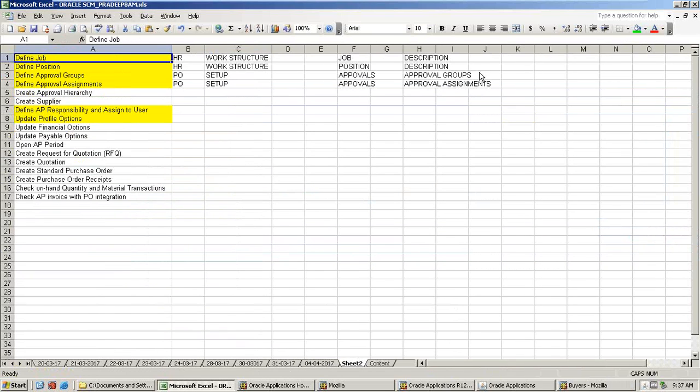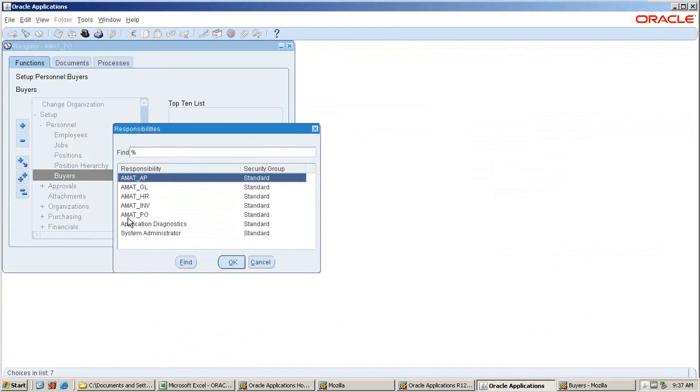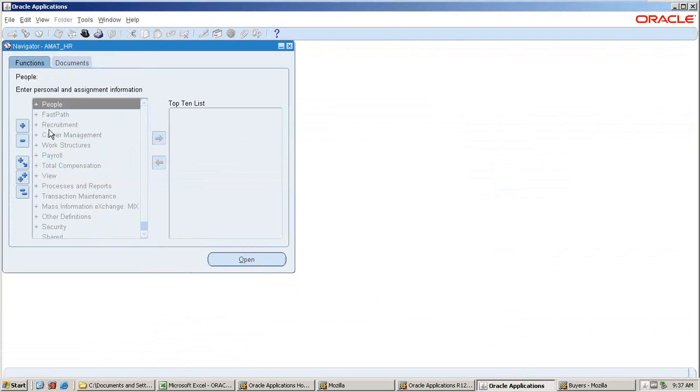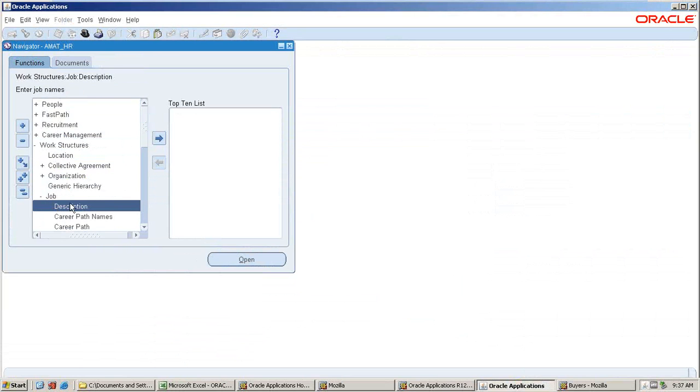So now here we had a different job. So let us go to the HRMS, HR, because this one is work structure, job, and description.